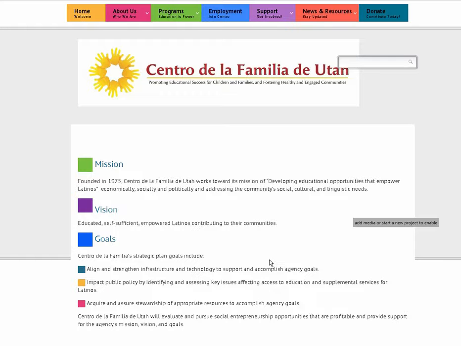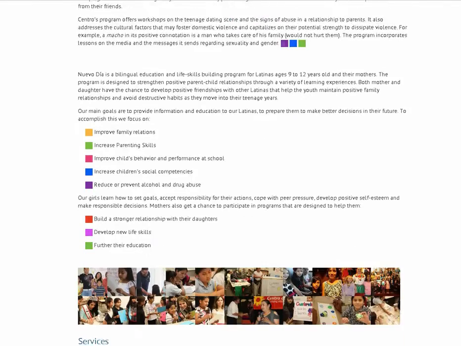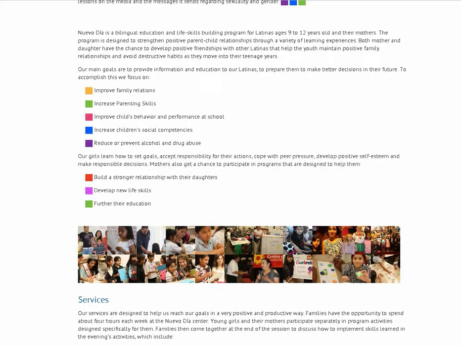For our project, our group teamed up with Centro de la Familia, a nonprofit organization that works to develop educational opportunities that empower Latinos in their community. The goal of Centro is to improve family relations, increase parenting skills, improve children's behavior and performance at school, increase children's social competency, reduce or prevent alcohol and drug abuse, and develop new life skills.